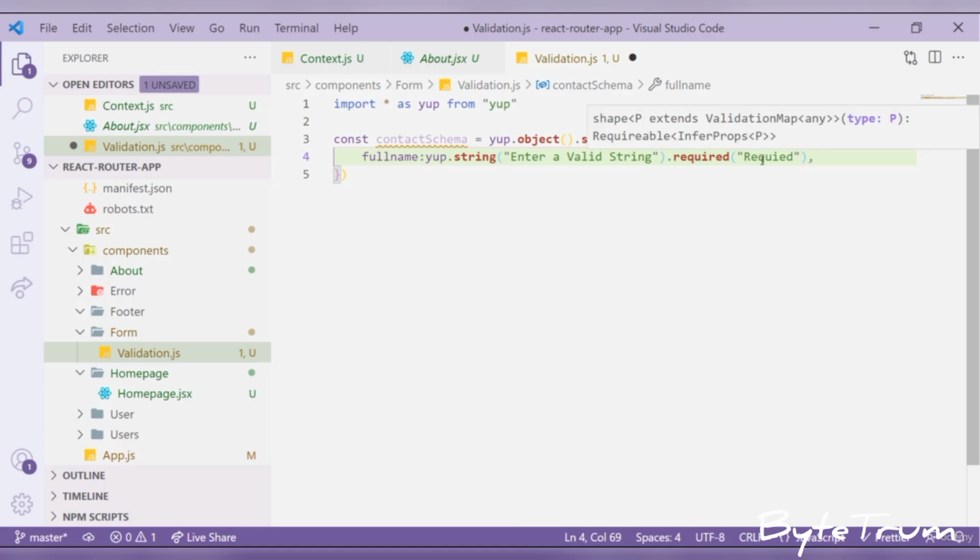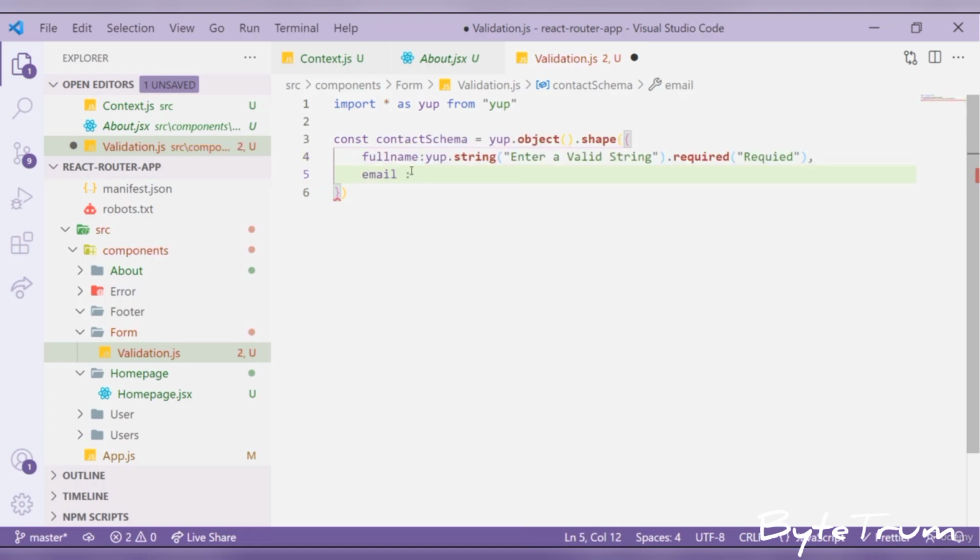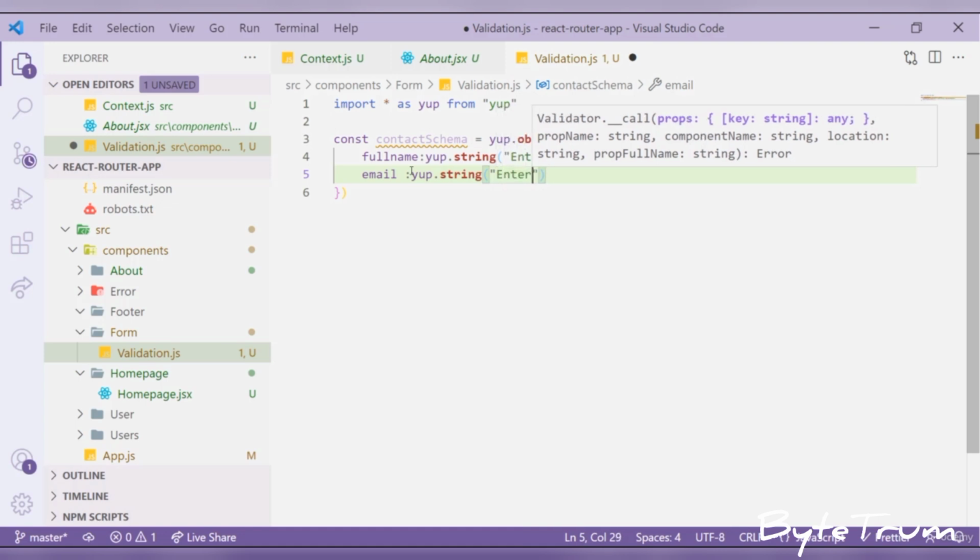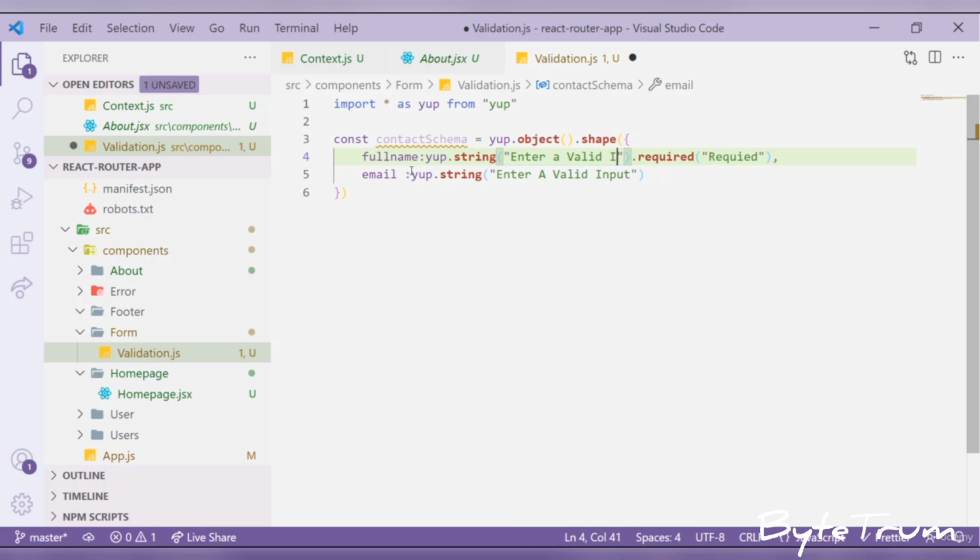So let's make an email. Now this email is supposed to be a string because every email is a collection of strings. So yep, it should be a string. Now what if the user is not entering anything? Then we want this to prompt "enter a valid input." That means you need to enter it. Now it should be a string, as well as an email. That means we need to have an at the rate as well as the email provider's name.